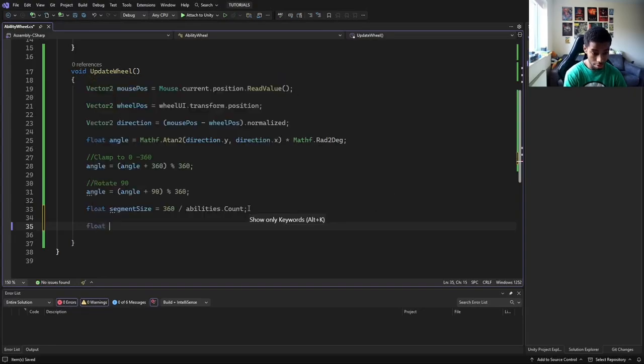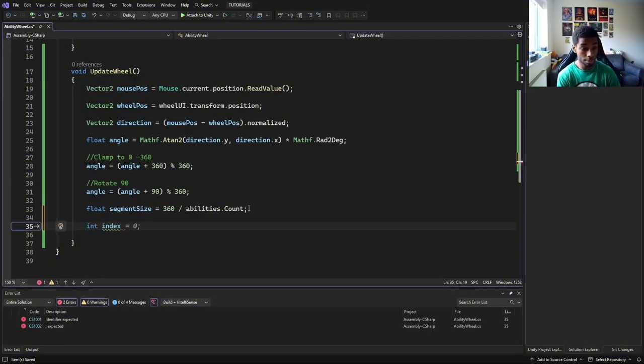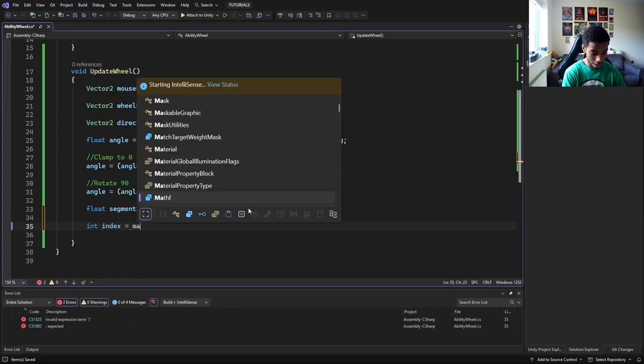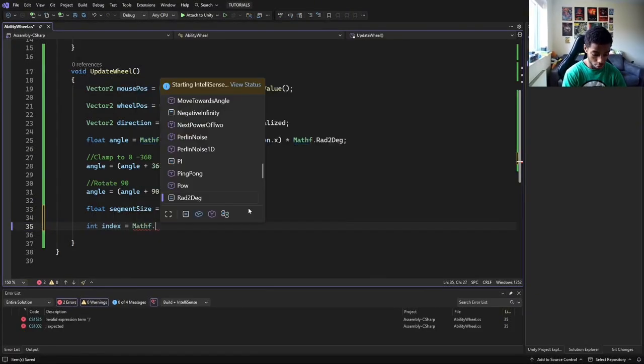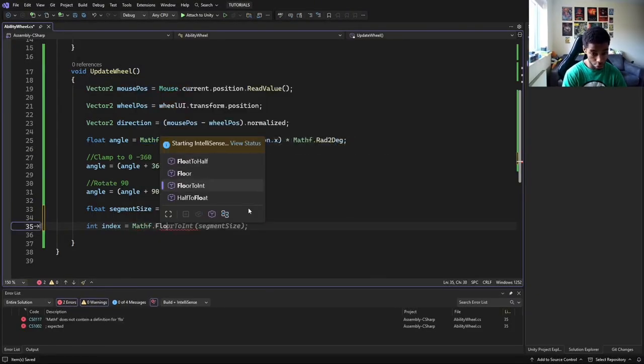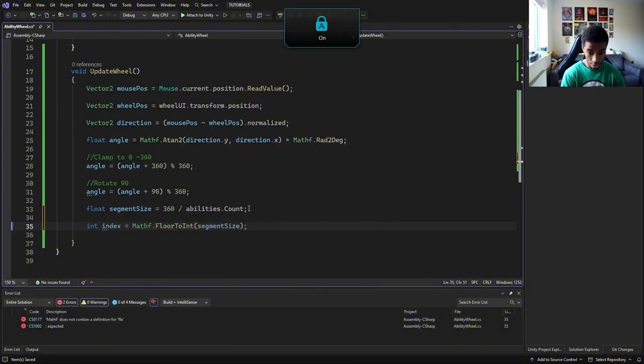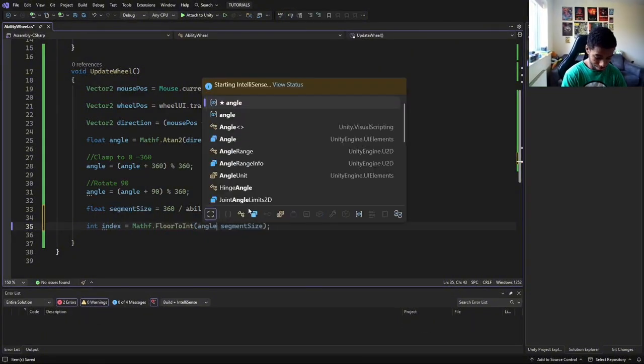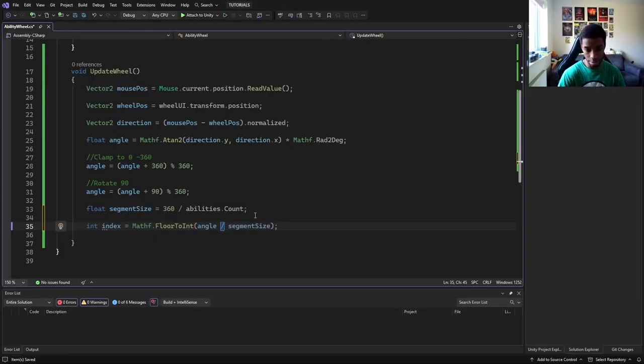Now that we have the segment size, we can work out the index, which we don't have currently, so we need to create that. No, index is an int, sorry. Index is equal to, and then we need to do Mathf.FloorToInt, and we can do angle divided by segment size.